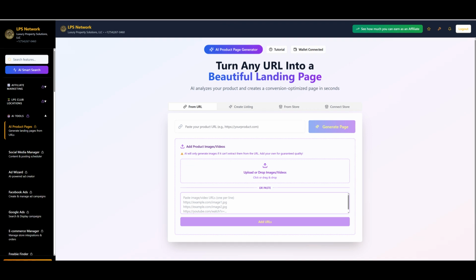This tool offers two simple ways to get started. Automatic option: paste the URL of the product you wish to sell. The tool will try to download images directly from the product page. If that's not possible, it will automatically generate appropriate images for you.